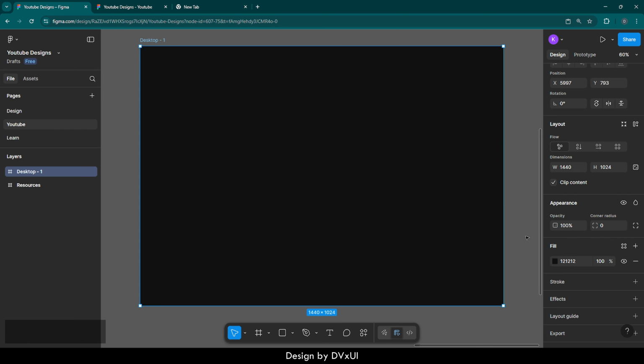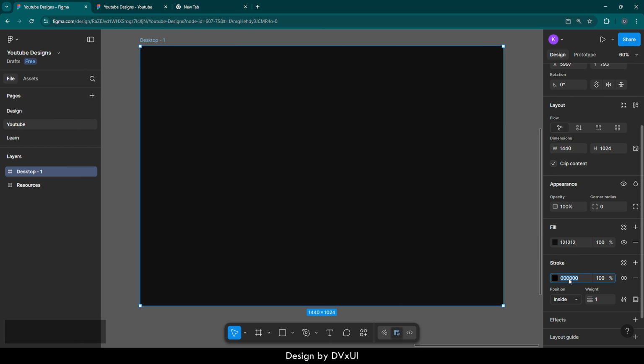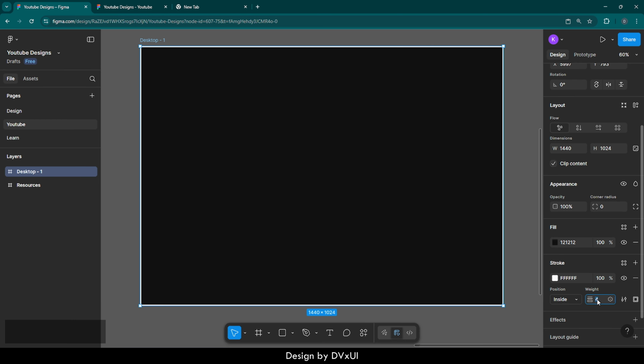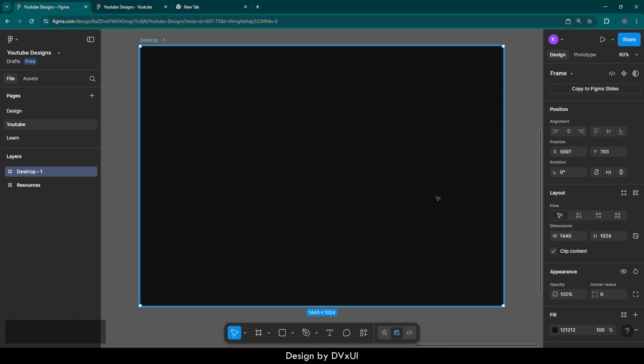What I can think of is we can also provide some stroke. Select it. So stroke is nothing but a border. So in the color it is going to be FF, which is white, with a weight of, let's say, 4 or maybe 6. Perfect. And the opacity for this one is going to be 30%. Now the border is not visible. It is because the position is set to inside. We need to set it to outside. Perfect.